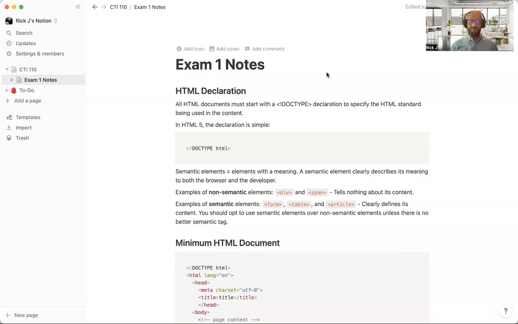Hello, everyone. This is a review of Exam 1 notes. And so this should cover about 95, 96% of what you'll see on the exam.